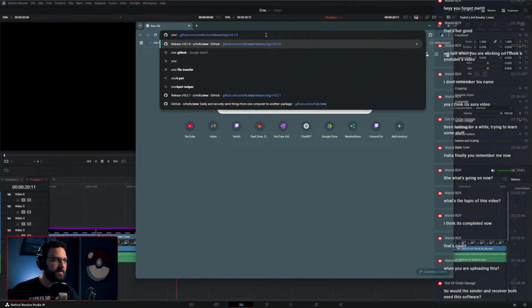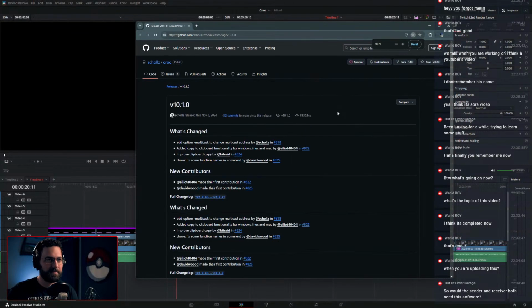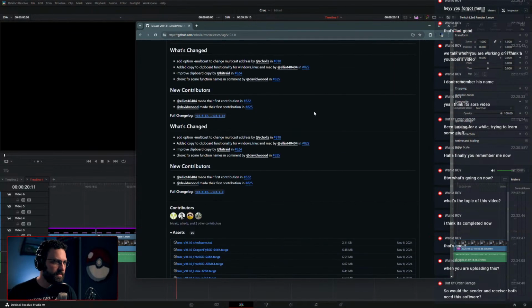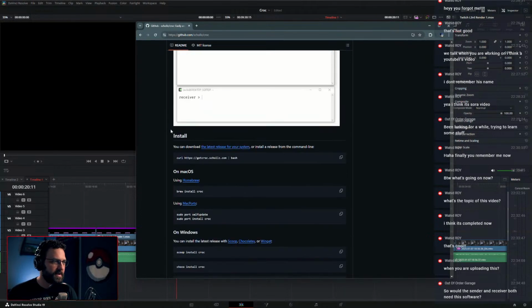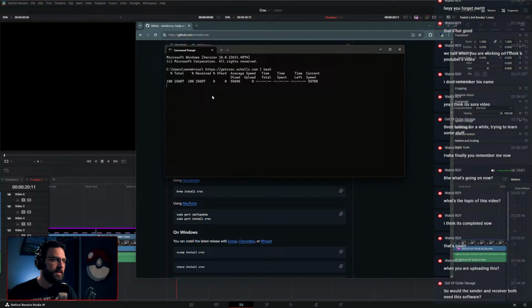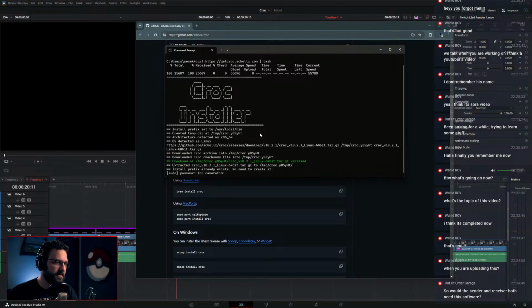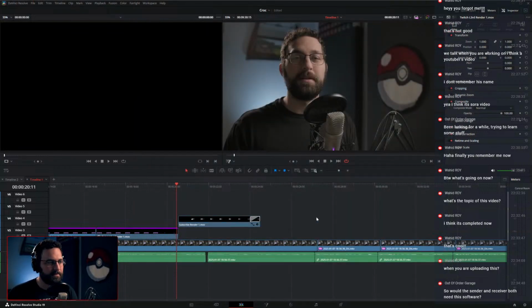So if I just go to Croc GitHub, I forgot this is scaled up for the recording. If I go here, under the install, you just copy this code right here. So if I copy this, open command prompt, paste the code, it opens up the Croc installer and then asks if you want to install it. You have to enter your password, so I enter my password, and it's installed. That's all you do.